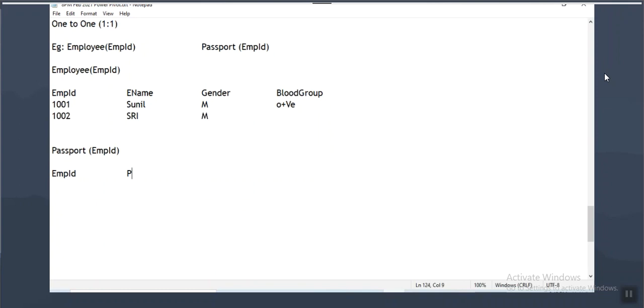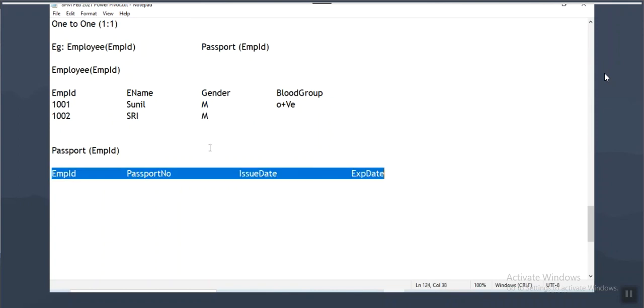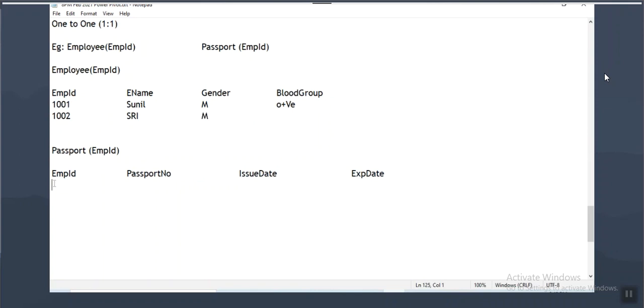So for Sunil, a passport number, and issue date, expiry date, something like this. They will enter some details here. So when they're entering Sunil's passport details, Sunil's employee ID is what? 1001. They will enter the passport number. I'm just giving some dummy number, some date, issue date, and expiry date.